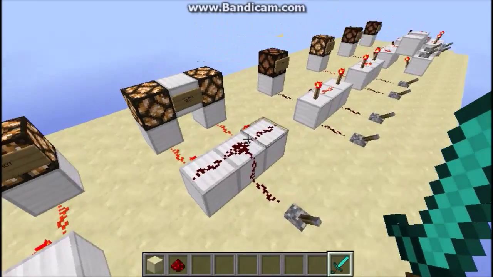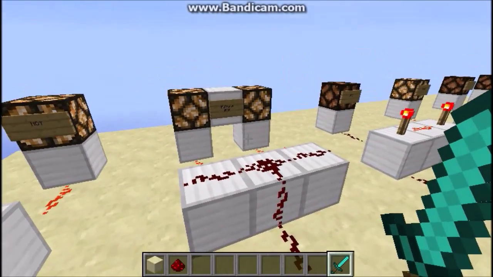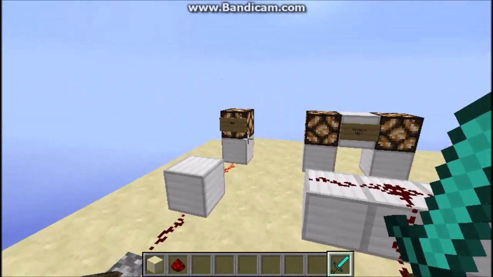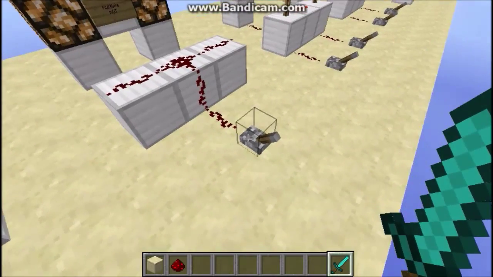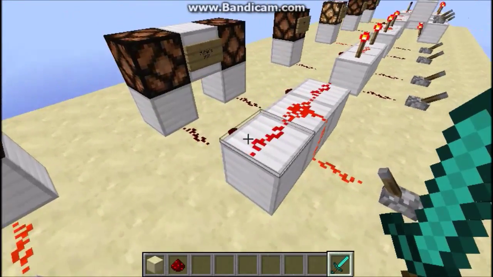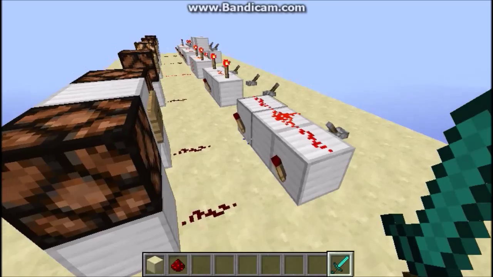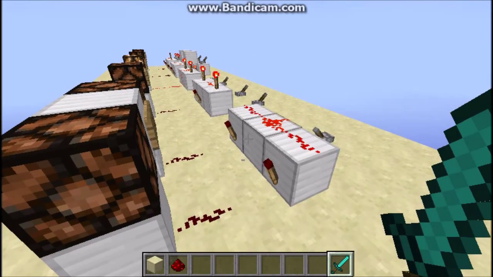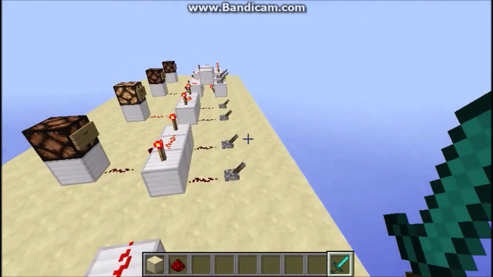Now the next one which we have is the multiple NOT gate, which is pretty similar to this, except that it has multiple torches on the back like that. This is pretty much self-explanatory, so I won't be explaining that.